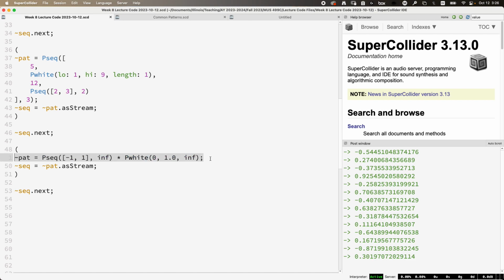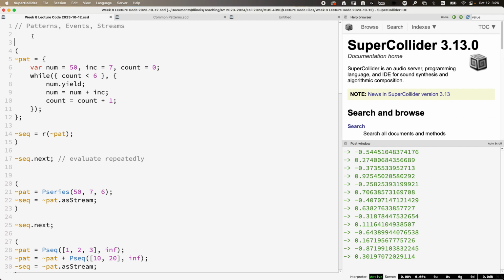So these are the kinds of things that I hope that you will get comfortable with, and sort of thinking with how to make your numbers do what you want them to do by expressing the sequences with patterns. So it takes a little time to get used to it, but that's an introduction to value patterns.